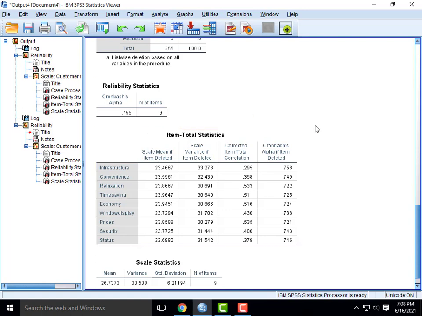So this way we are able to increase the Cronbach alpha value by removing or deleting one item from the existing scale. This is one of the simplest ways of calculating reliability statistics for our study.